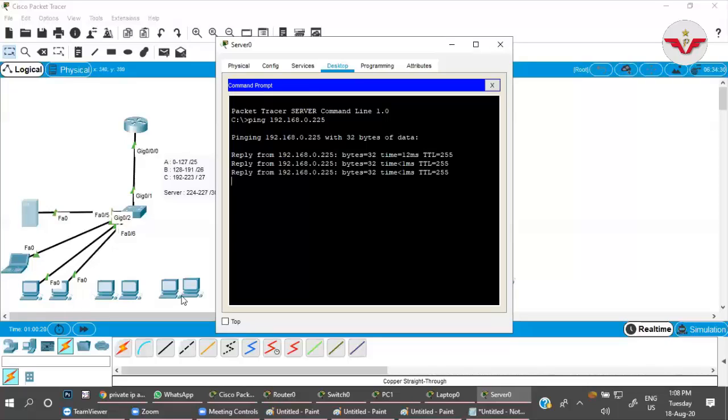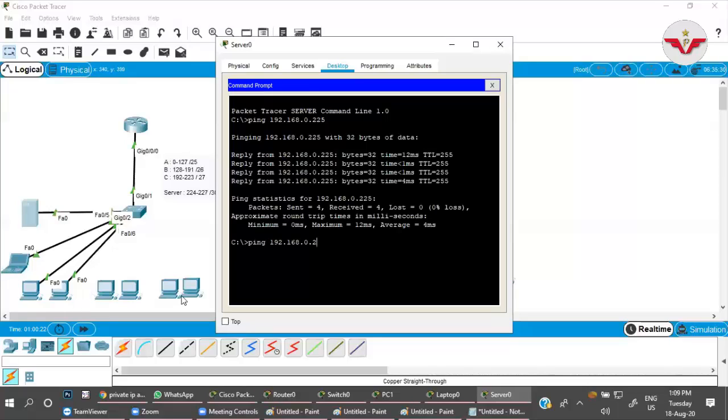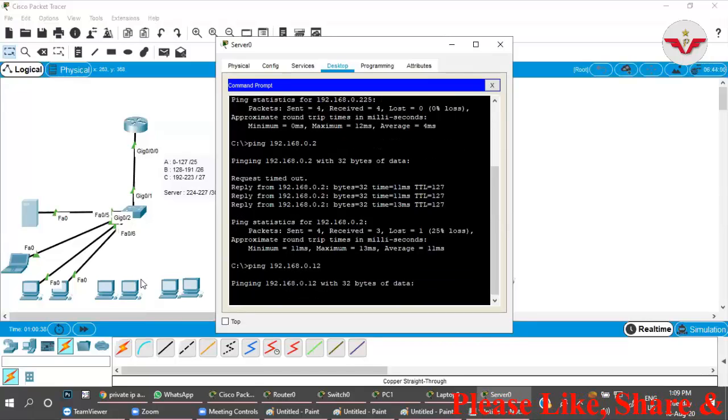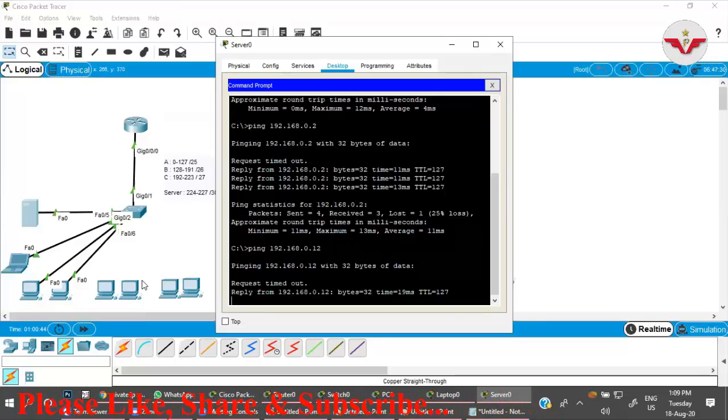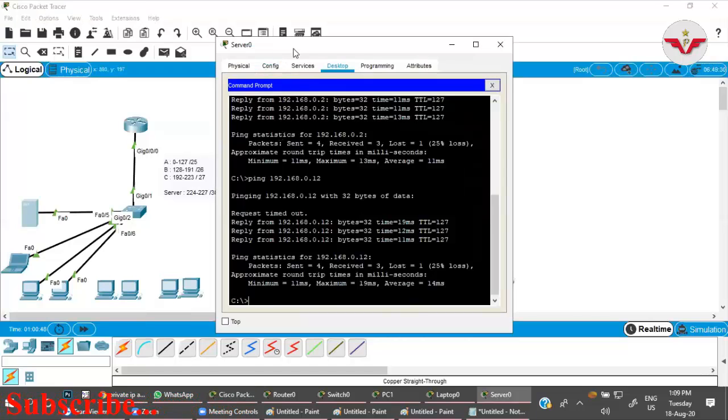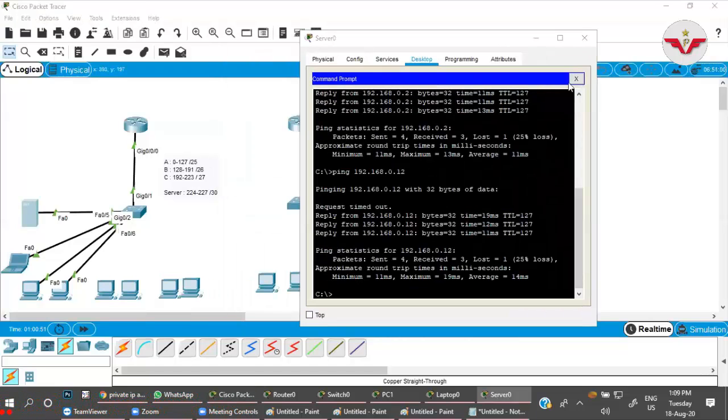Let us check with this VLAN 1 PCs. This laptop IP is 2, right? Yes, it's working with 2 as well. So inter VLAN routing is also working. Now let us configure this server as a DHCP server.